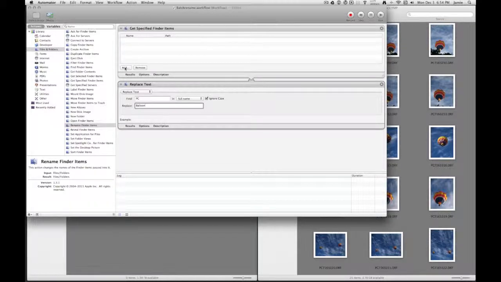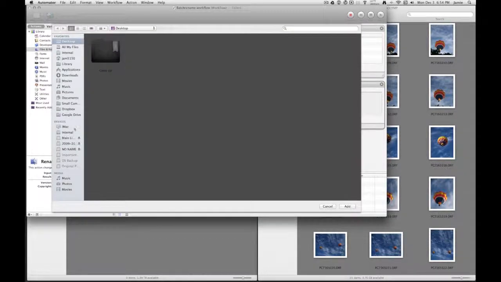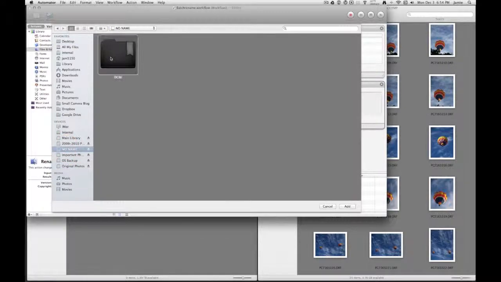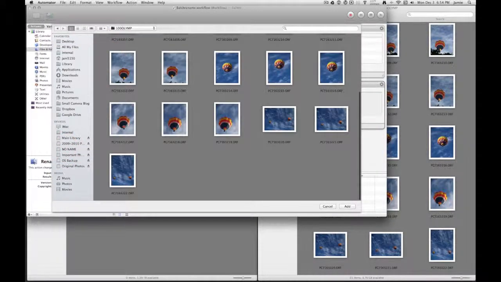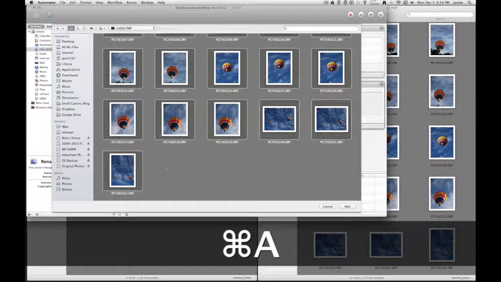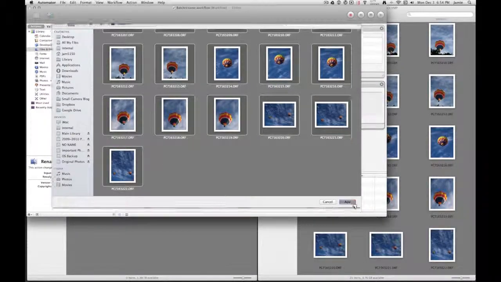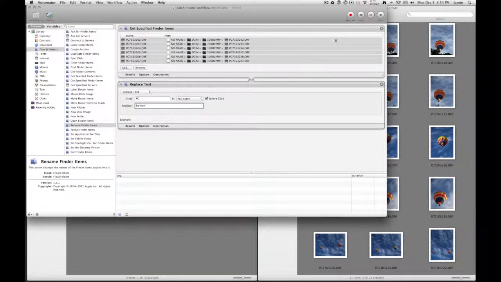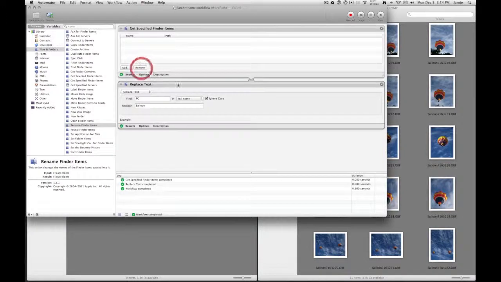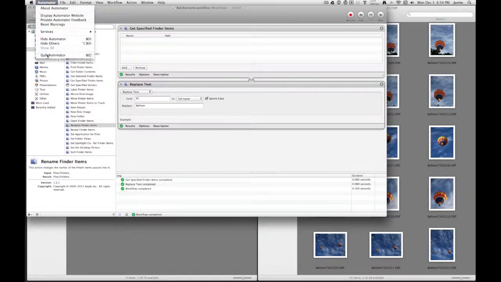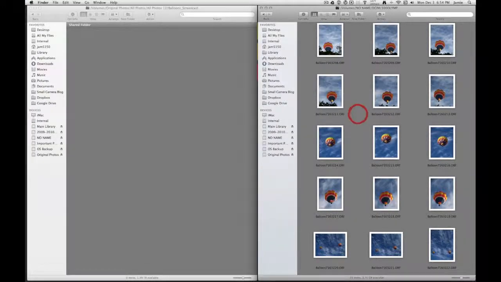We'll add files. So we're going to choose our SD card. Command A to select them all. And click Add. Up here in the top right corner, you see the Run button. You just hit Run. And that's it. We can quit Automator, and you can see right over here they've all been replaced. The PC is replaced with the word balloon.